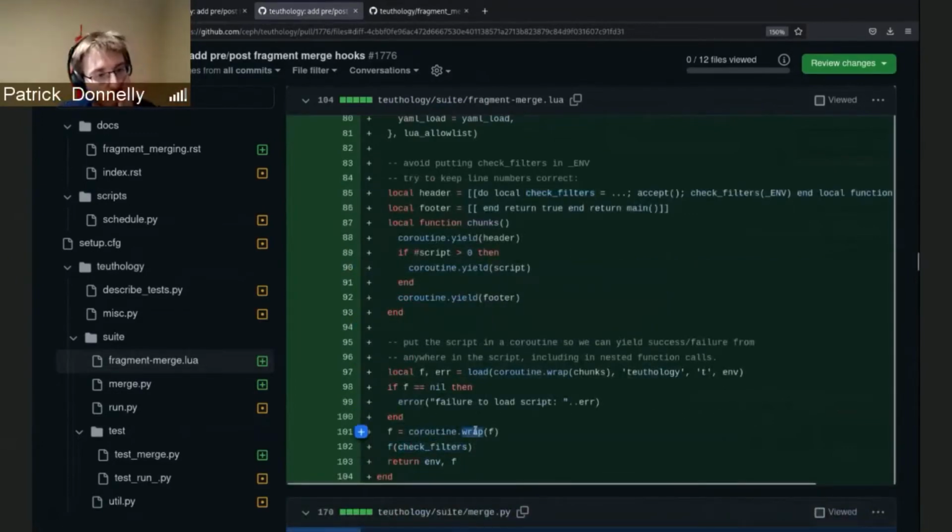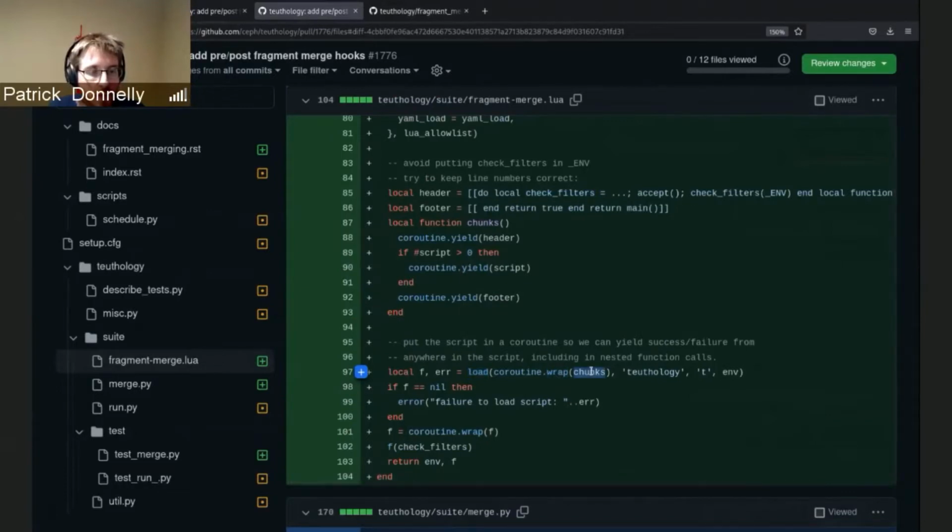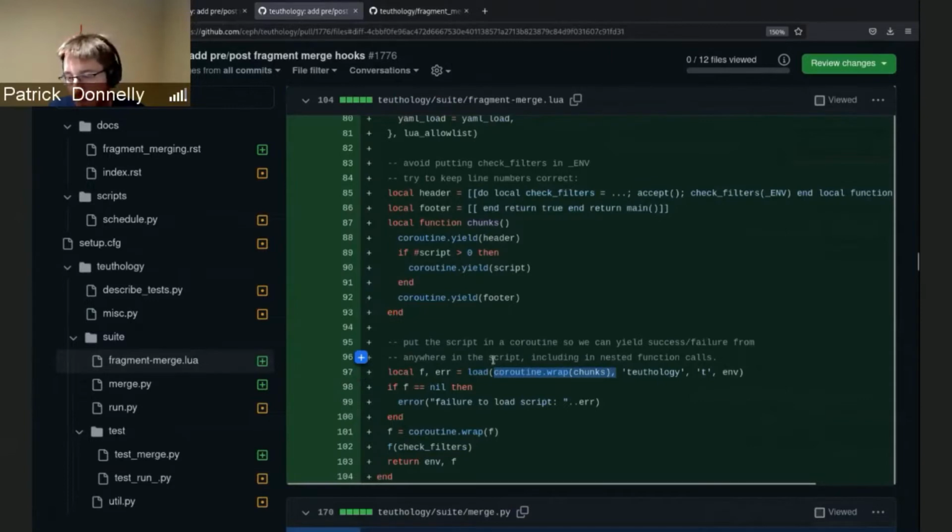So here, when we create the function, we should probably start down here. Load is how you turn Lua text into a Lua function. And so this takes an iterator or a generator of strings to load into the Lua parser. So we have a standard header, and then if there's a script, we load that. Otherwise, here's the footer. Give it a name of the script. We only allow it to load text, not binary data, and the environment associated with the script.